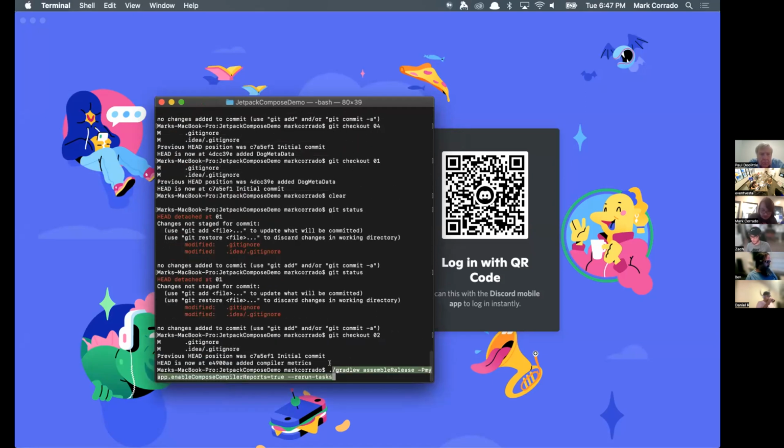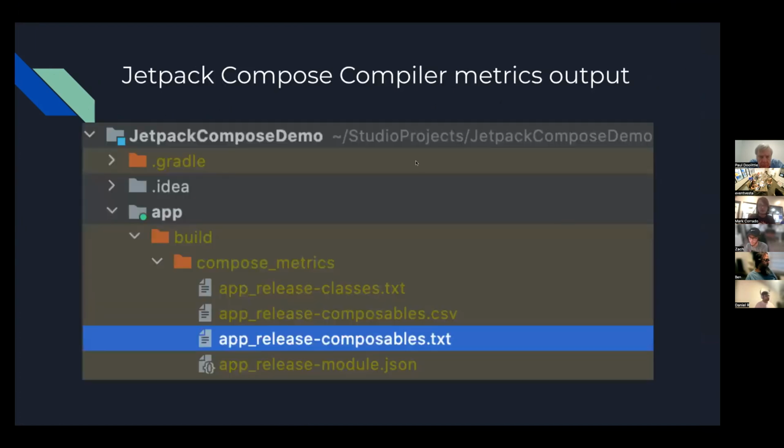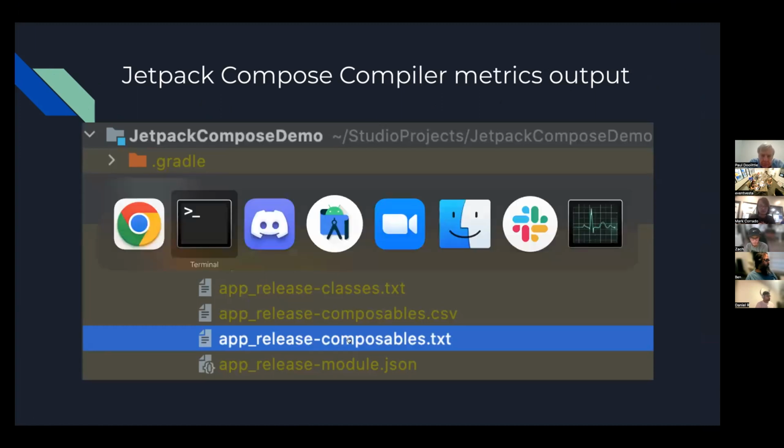Yeah, you can see it right down there. The same command that I put right here. And they explain why they went through a release build, just so that there's no minification there. Basically, that's all it really is. So after you run that command, what gets compiled and built is this compose metrics folder, and I'll show you kind of what that looks like.